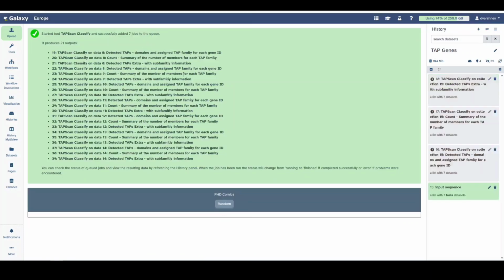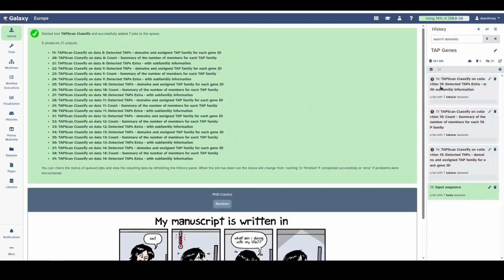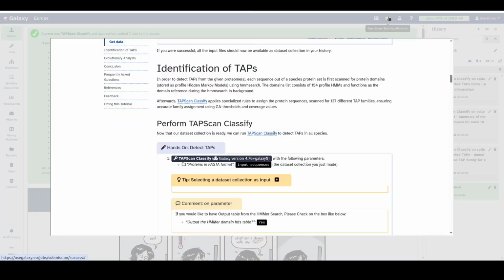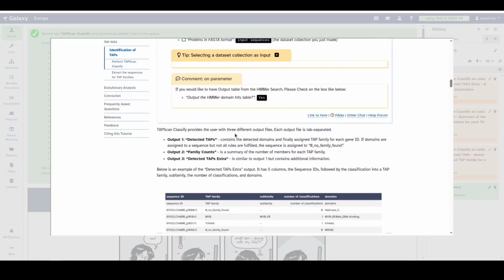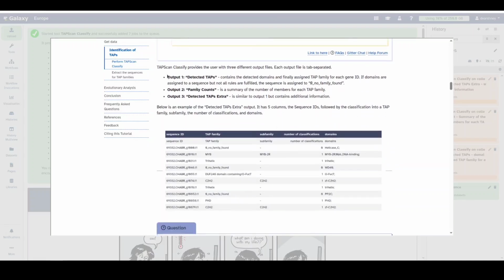Okay, so while this TAPscan is running, we will understand what kind of outputs we can expect from the TAPscan. So the TAPscan classifier provides us with 3 different outputs, and all of these outputs will be in the tabular format. In output 1, we will be getting the information about the TAPs that contain the detected domains, and finally assign the TAP family for each gene ID.